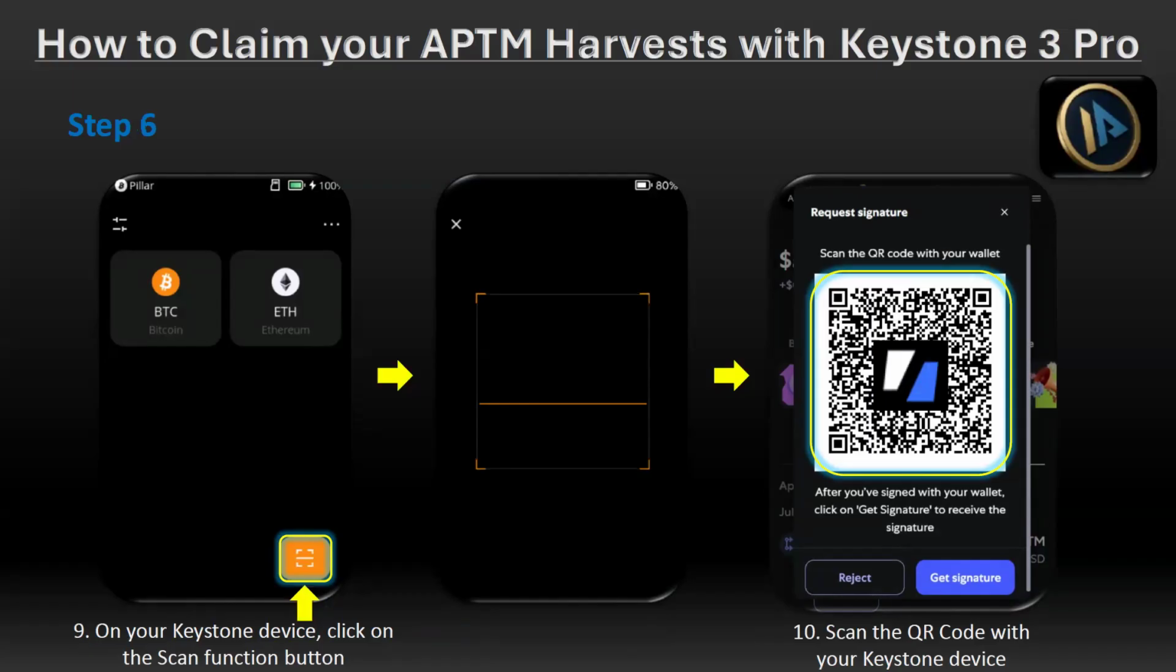Great question. The QR code method is all about maintaining what's called an air gap. It's a really important security concept. Basically, air-gapped means there's no direct electronic connection, no USB cable, no Bluetooth between your Keystone, where your keys are safe, and your computer or phone, which is connected to the internet and potentially less secure.